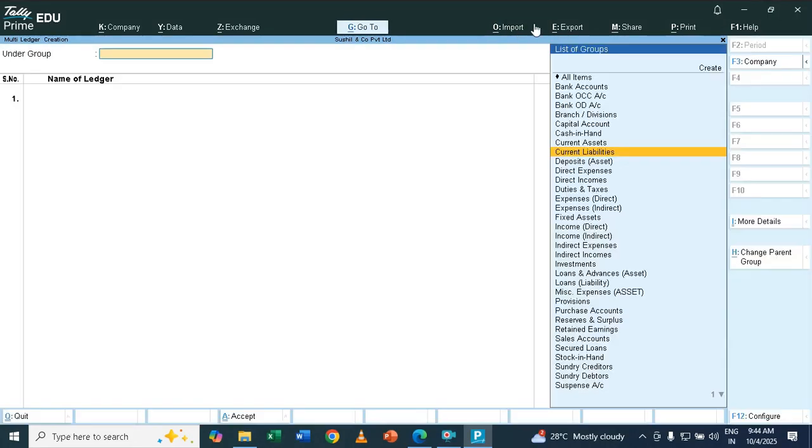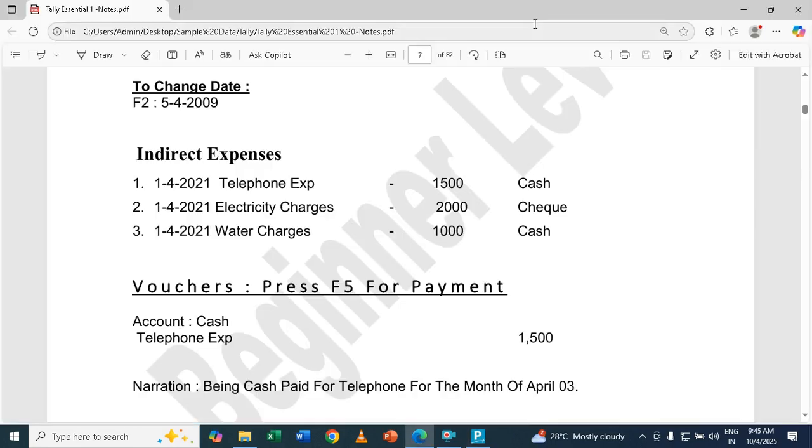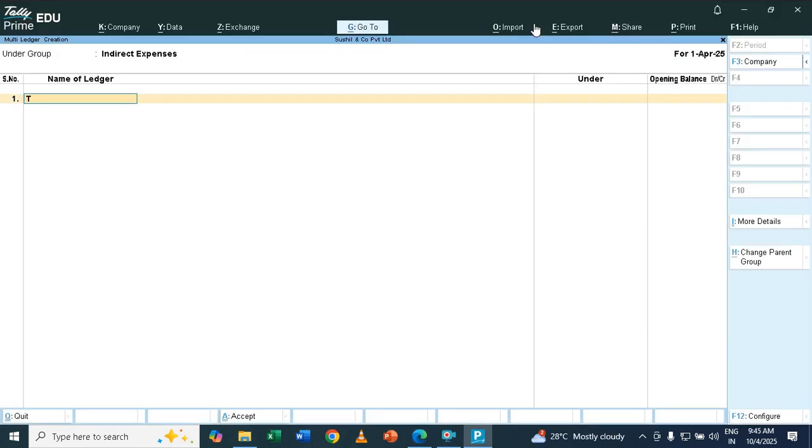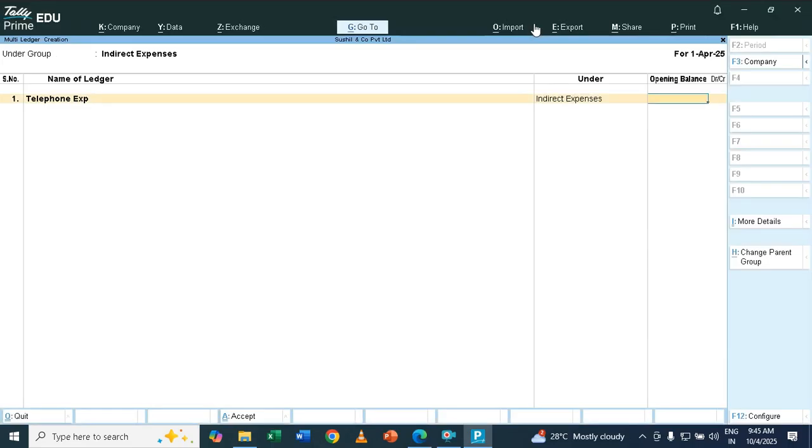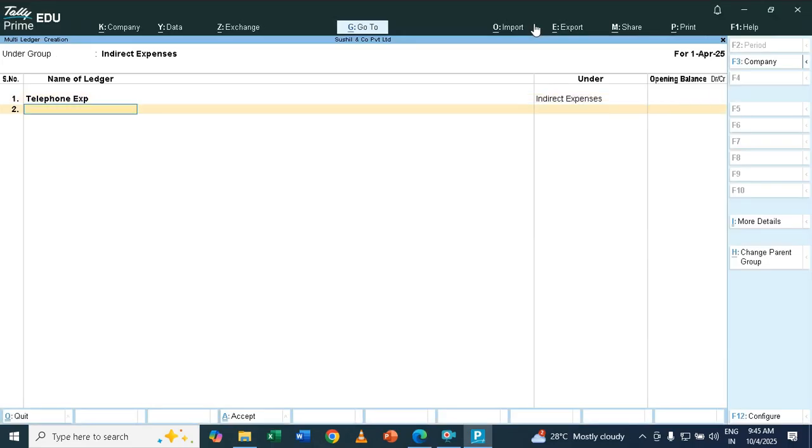So this is about indirect expense we are doing. I'll come here, indirect expense, enter. And the name of my first one is telephone expense. So I'll write down here telephone expense, enter. Indirect expense. Opening balance, you don't type anything because they have given you that it is cash or check. If this was not given, then you could have typed this amount here. At the moment, press enter.